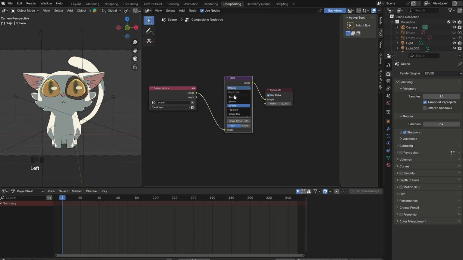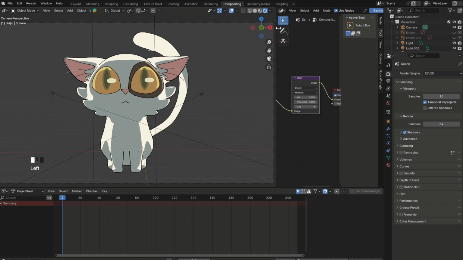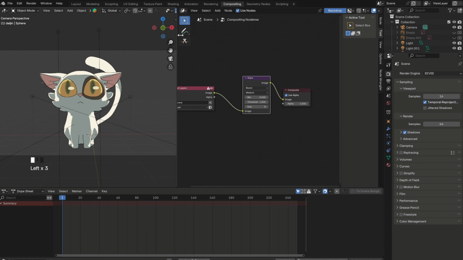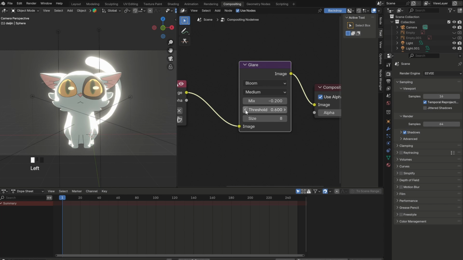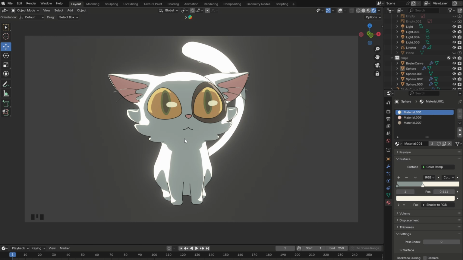Set it to bloom, and before adjusting its settings, make sure the compositor is set to always here as well. You can then play around with the bloom value until you get something that looks nice. And with that done, here's the final look.